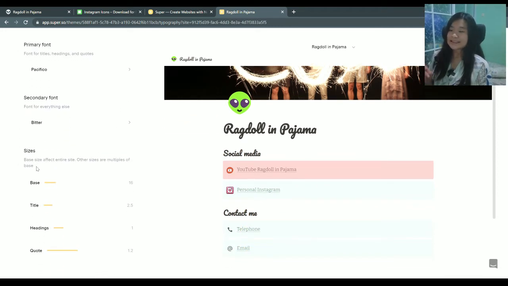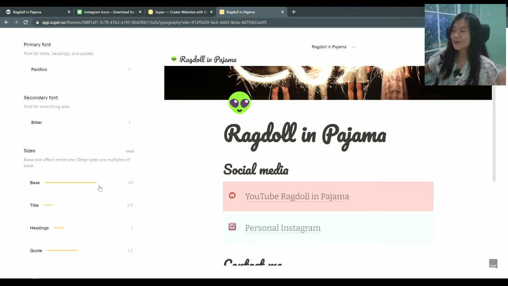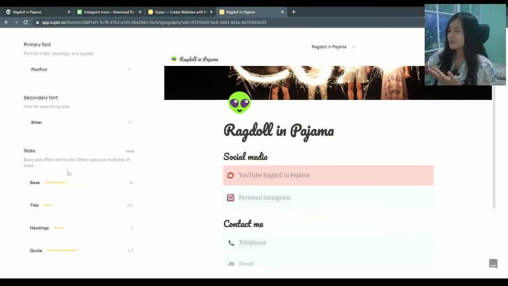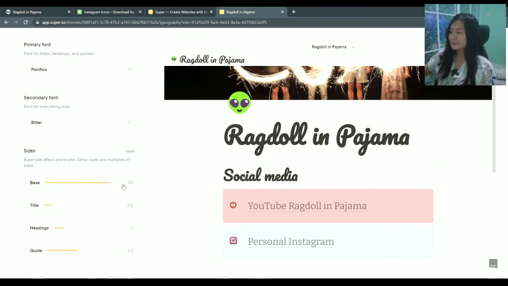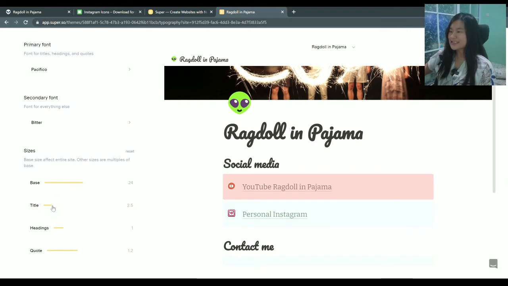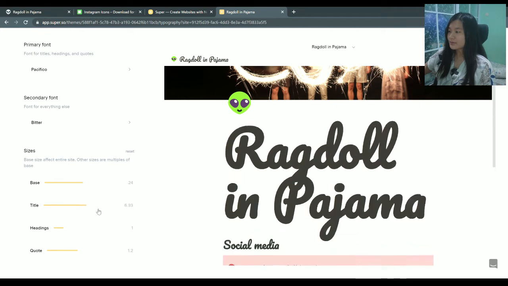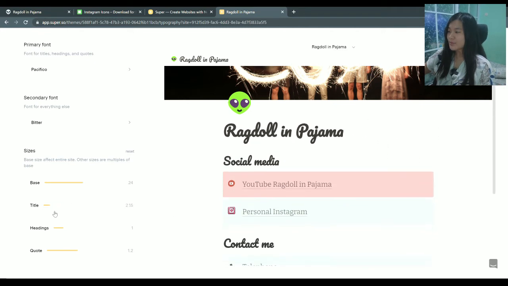You can also change the size. Maybe you want it to be big and bold, so you want to max the base one. Base basically changes all of the sizes. So yeah, or you want to just change the title. So here is the title. Maybe you want it big like this, or you want it small.